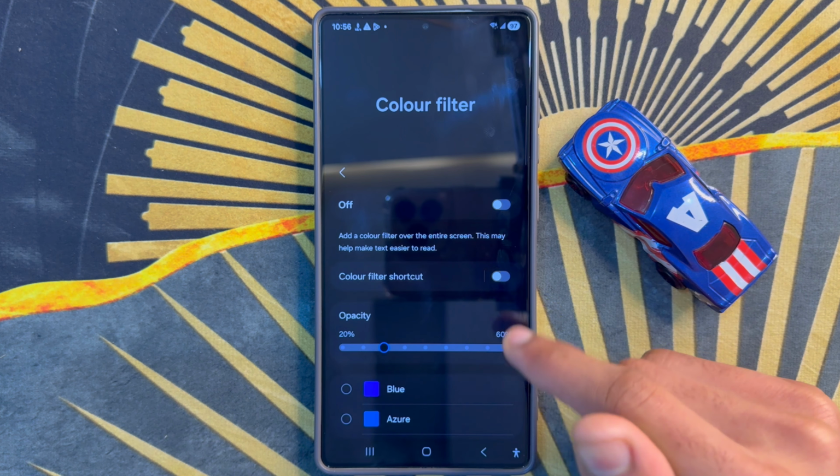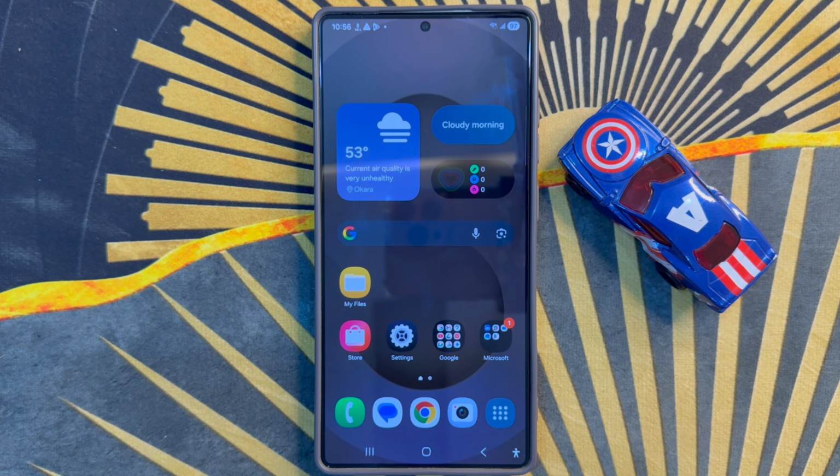After the process, go back to home screen. So that's how you can turn on or turn off color filter shortcuts on Samsung Galaxy S26 Ultra.